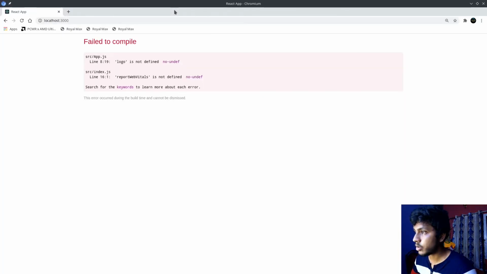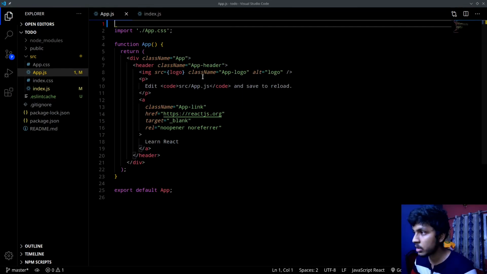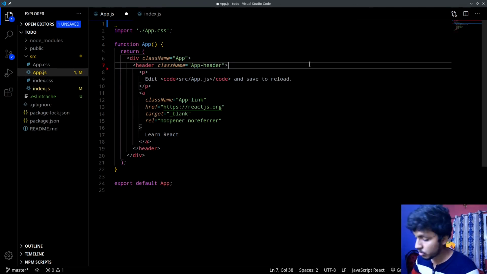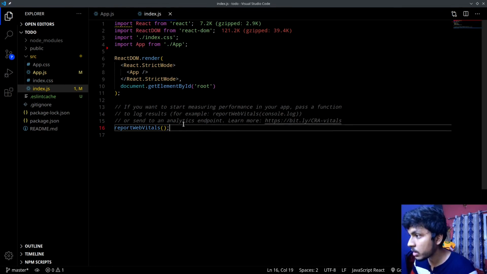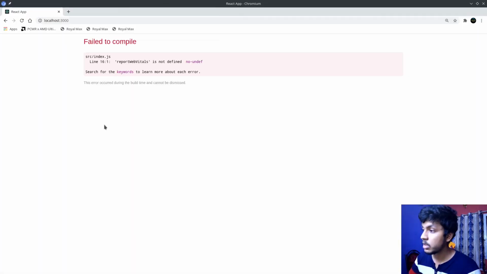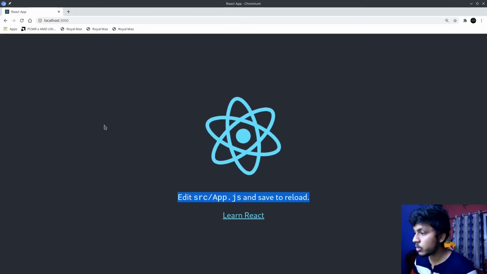Alright, logo is not defined. What the hell? So it just says blah blah blah. I already didn't expect this. So yeah, we need to remove this. Well, this wasn't scripted, I'm honest. And what the fuck is this? Yeah, let's remove this. Alright, now we got that.